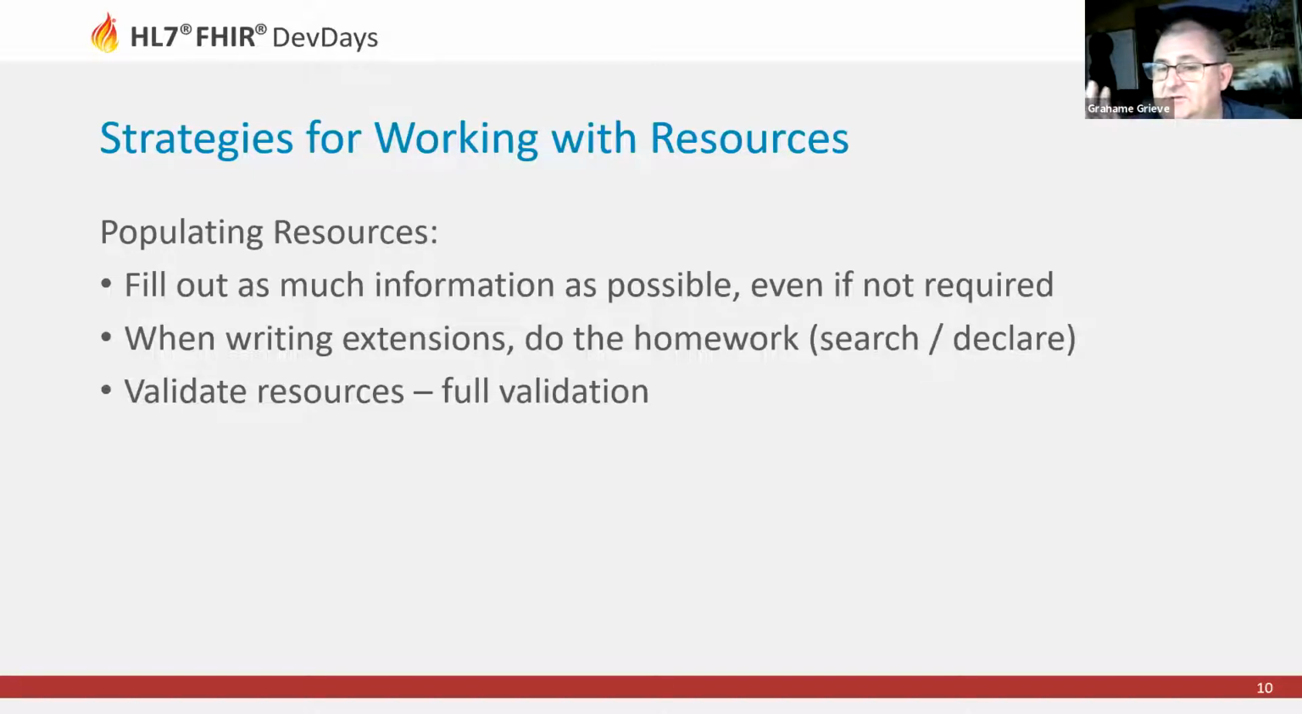When you're actually doing extensions, then it's always worth doing the homework, searching for existing extensions. I know that that's not as easy as it should be, and it's a to-do for the community to make that easier. I'm working on it. And also to do the homework to declare the extension. I know that should be easier, working on it.